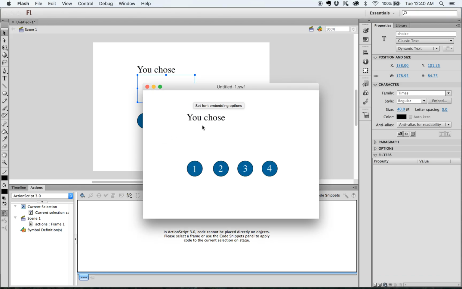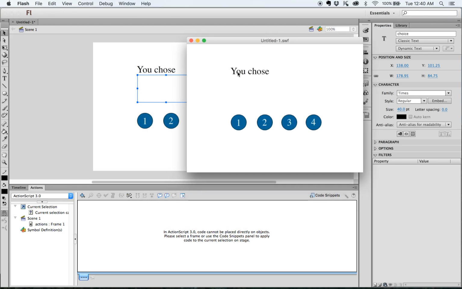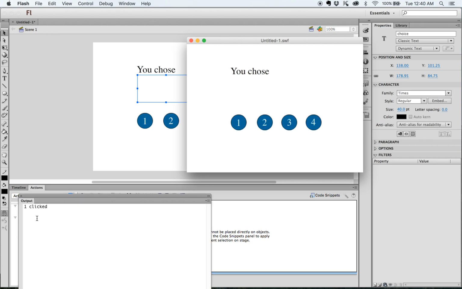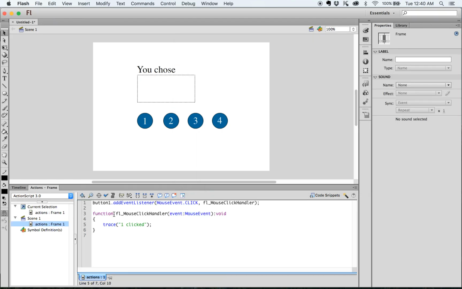Command enter. Alright, so we've got "You chose 1, 2, 3, and 4," and then when I click on 1, it says yes, 1 was clicked in our output because we had a trace right here that says trace into my output window, 1 clicked. Now we want more than that. We now know that the function is running. When I click, it gets recognized as an event and it runs this function, and the function is this. It says, hey, do this thing. Okay, fine.